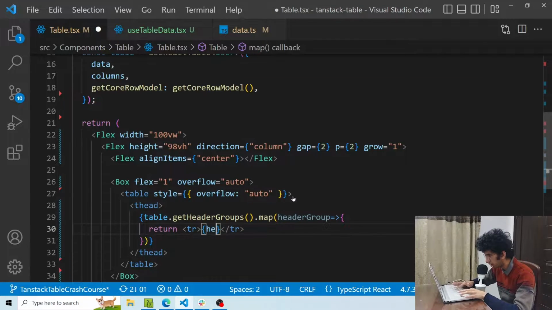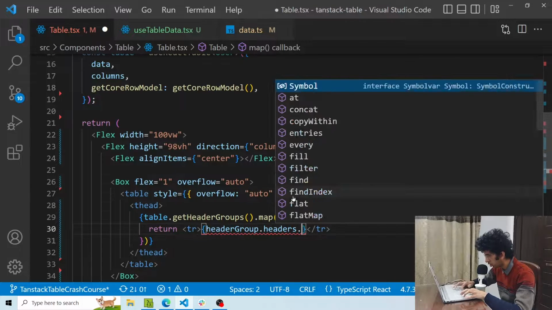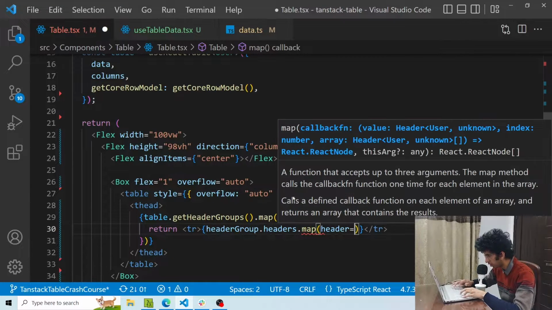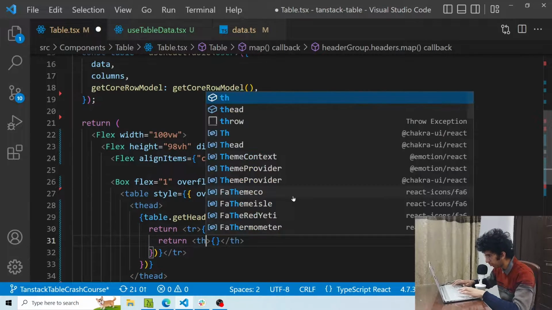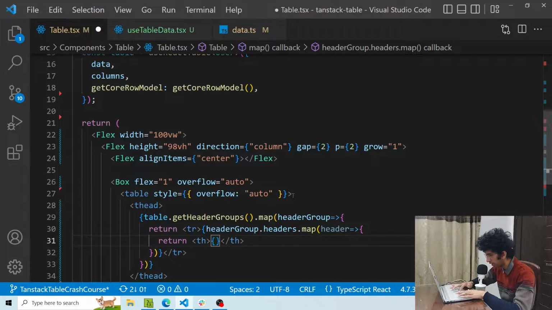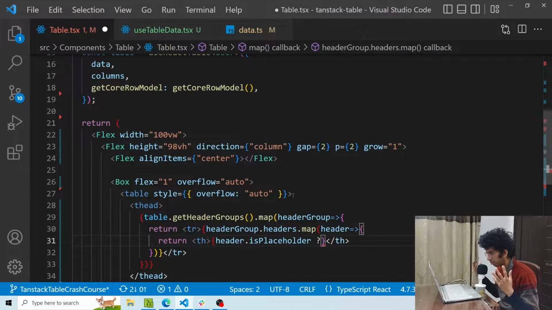Here I will do headerGroup.headers.map. This would give me a header, and here I will do return th actually, and then basically header.isPlaceholder. So a header can be a placeholder as well.